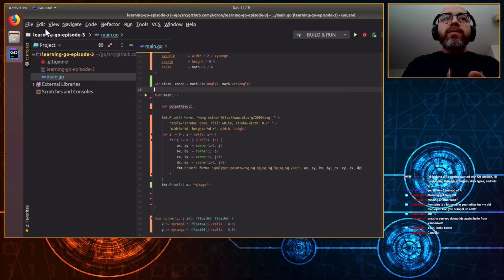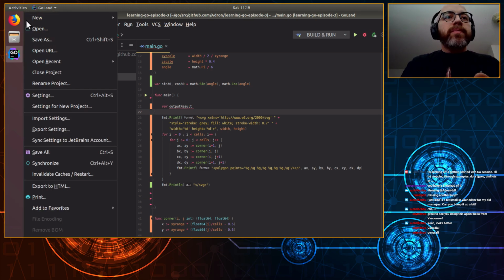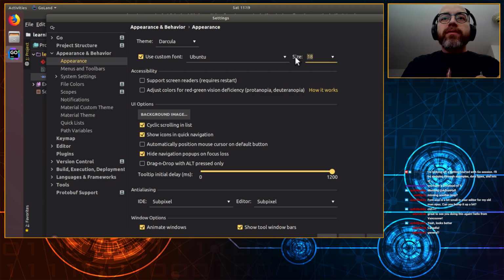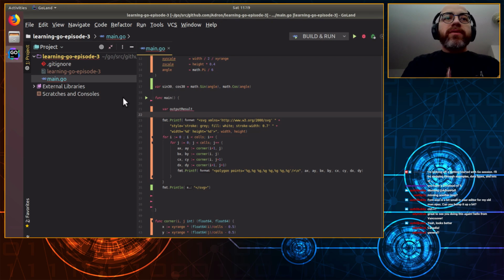Oh look, it made the editor bits bigger. That's cool. The code's still small though. All right, we're gonna figure this out. Let's go with 20. So that looks better in the editor, right? I'm trying to figure out what the setting is for the code.